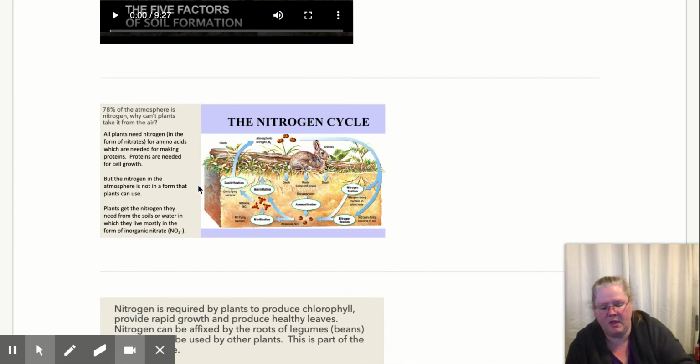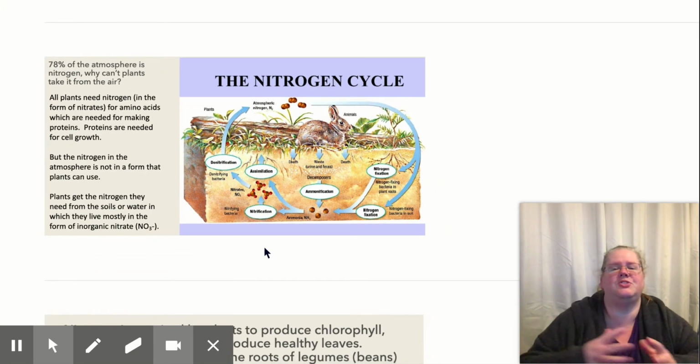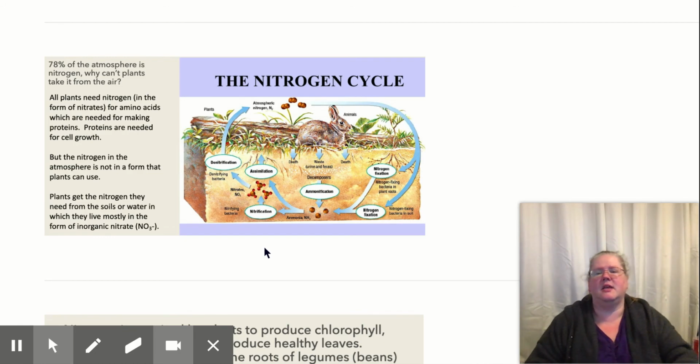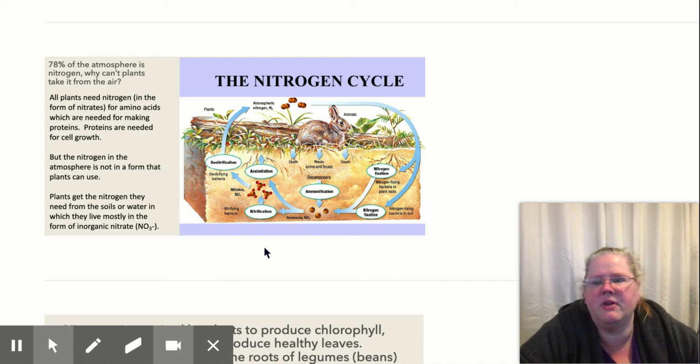without me. So the other important thing for a healthy soil is the nitrogen cycle. Now, interestingly enough, nitrogen accounts for, if you remember from meteorology, 78% of our atmosphere, but most things can't take it in directly. So, plants need nitrogen in the form of nitrates or amino acids, and they're needed for making proteins, and proteins are needed for cell growth. Do you start to see why we need this stuff?